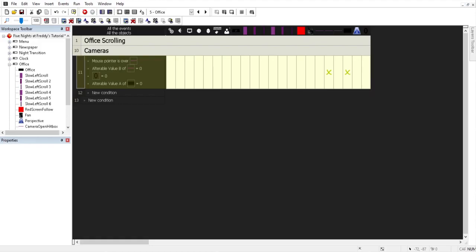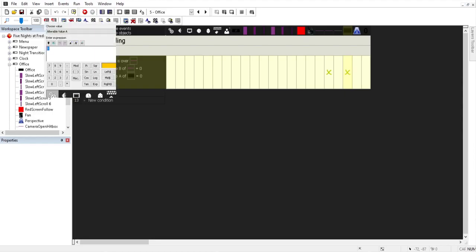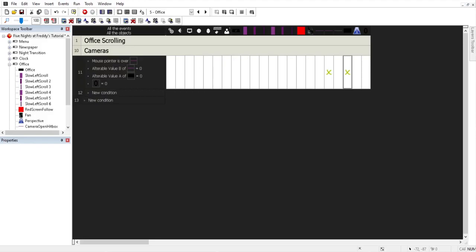And another thing you can do is if you drag this, you can reposition those events. And I'm pretty sure some events are actually controlled that way. Like it prioritizes the events that are higher up. So yep, cool feature to know about. And then I'm gonna set alterable value A to 1. But since it's already playing, we don't have to worry about those changing.